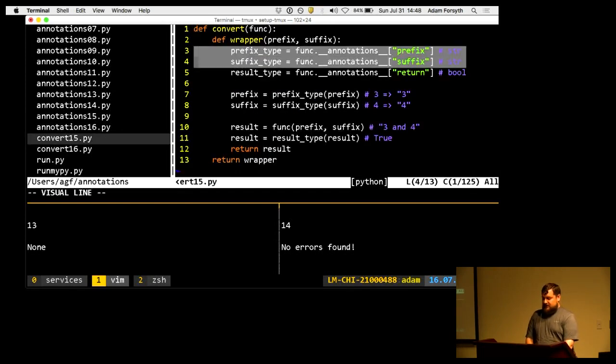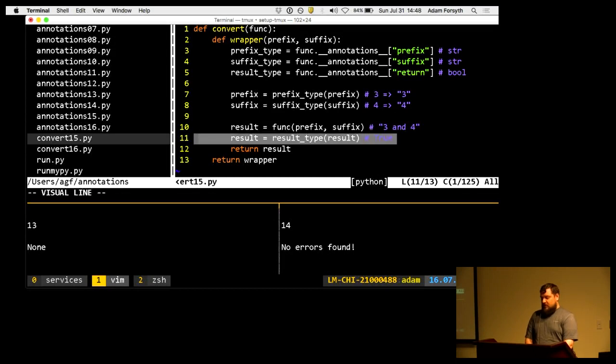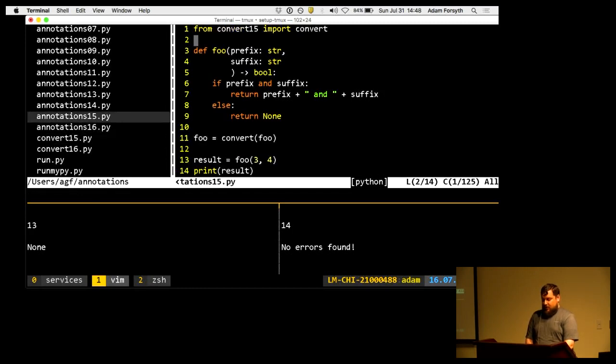You've got a prefix, a suffix and a result key in your annotations, and they're going to be string, string, and bool, as we saw on the last screen. Then we're going to convert the prefix to this new type, so the integer 3 will be converted to the string 3. The same for suffix, the integer 4 to the string 4. Then we call the function with these type-converted values. We're going to convert the result. The result is going to be the string 3 and 4, and we convert it to a Boolean, which is true. So when we run this code, we're going to get the value true.